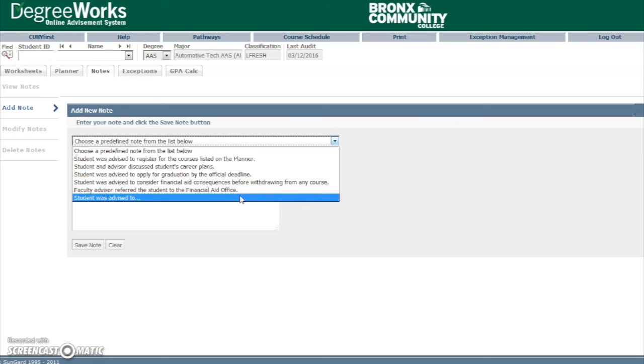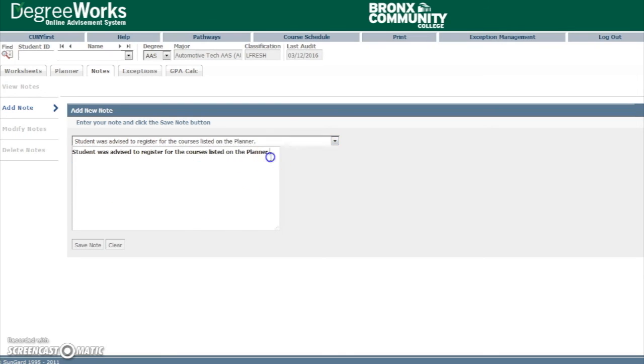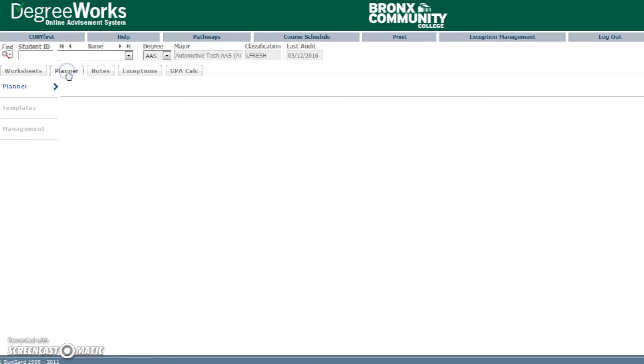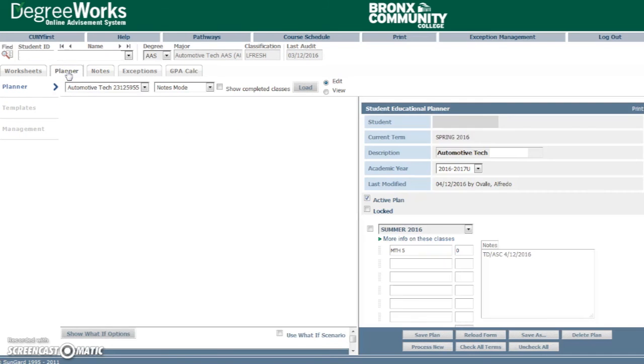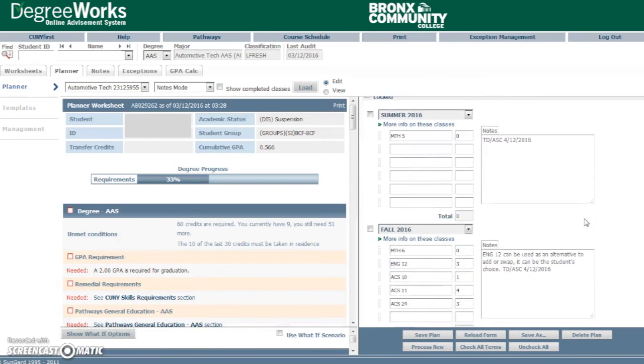in the blank. In this case, I'm going to select student was advised to register for the courses listed on the planner, and I'm going to add my own notes that we discussed earlier. You can hit Save Note, and when you run a new audit, this note will appear at the bottom of the worksheet. Let's check on our planner to make sure it's saved. Let's go back to Planner, and there we go. It has been saved.